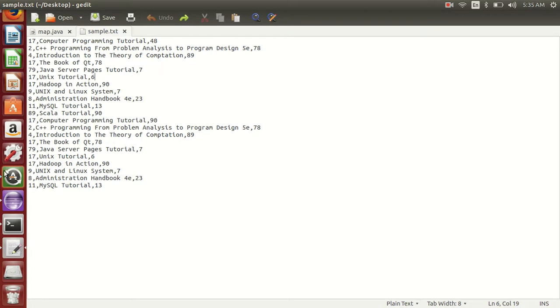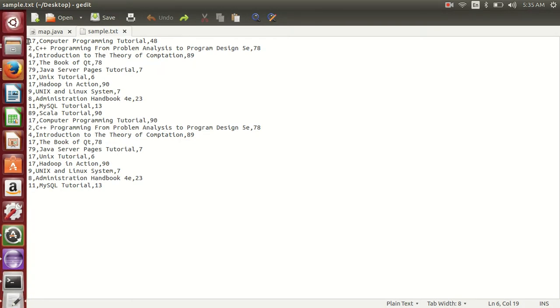We have fixed an ID of 17. This file can be as huge as possible, so for the sample file we have taken a very small file. In the sample file, this is the user ID, this is the book name, and this is the hit count. Hit count may refer to the number of times the same book has been issued by the same user ID.